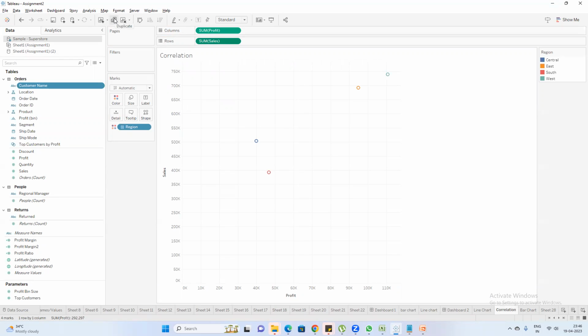This is to duplicate the worksheet. Let's say I have created a correlation chart. So if I want to make a duplicate, yeah, correlation 2 is created. So I can make any other changes that I want to do in a new sheet.